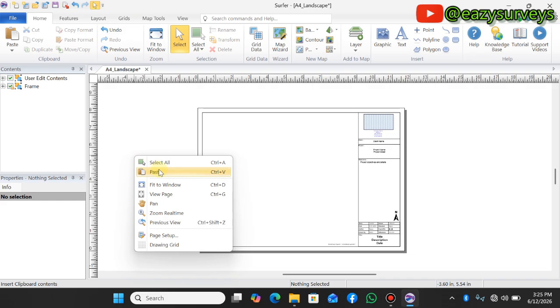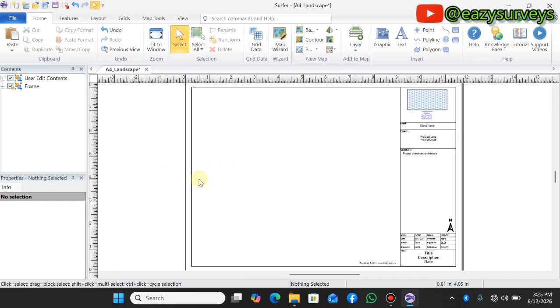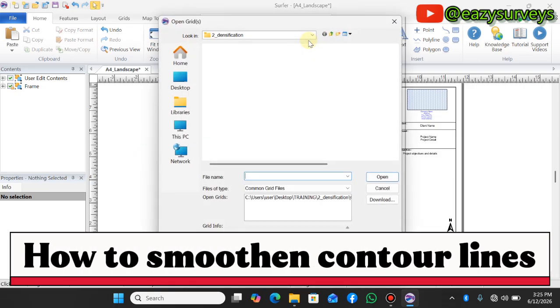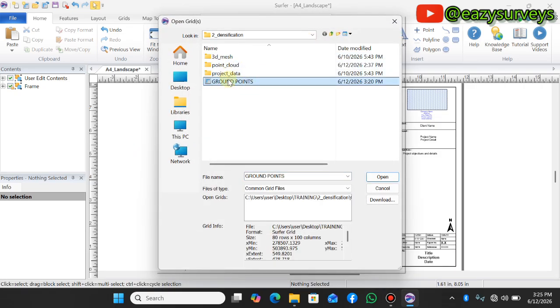In this video I want to quickly show everyone how to smoothen contour lines within a software environment. Right, so I'm just going to create a contour from my graded data.